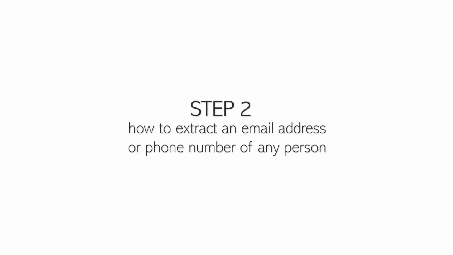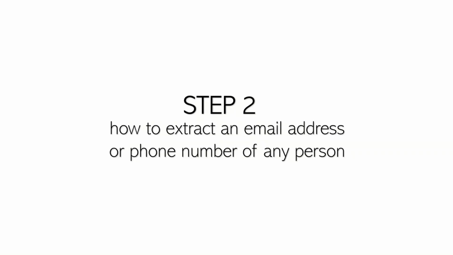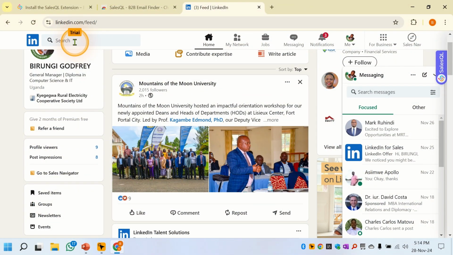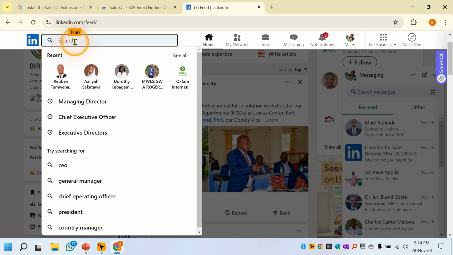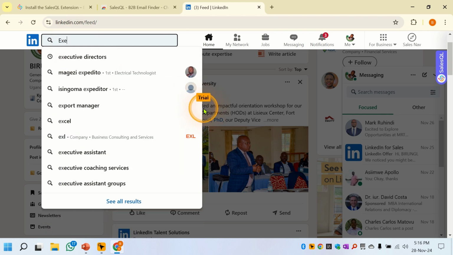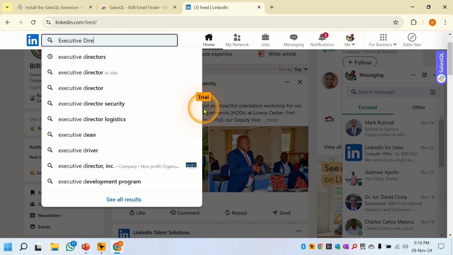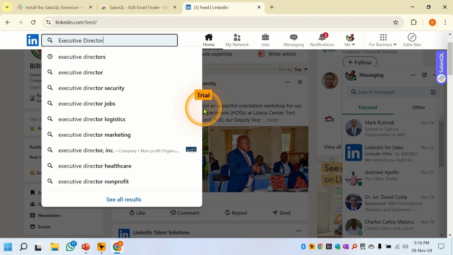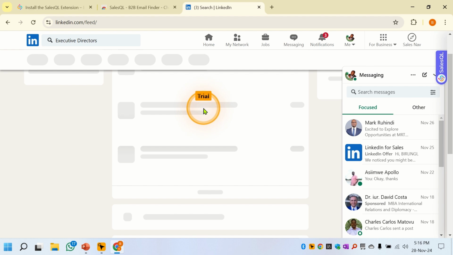Now let us go to our step number 2. How do we extract a specific email from any LinkedIn profile? Now to do that, you'll actually come over to the search area of your LinkedIn app, and maybe I'm interested in searching for, let's say, executive directors, and hit enter key on the keyboard.